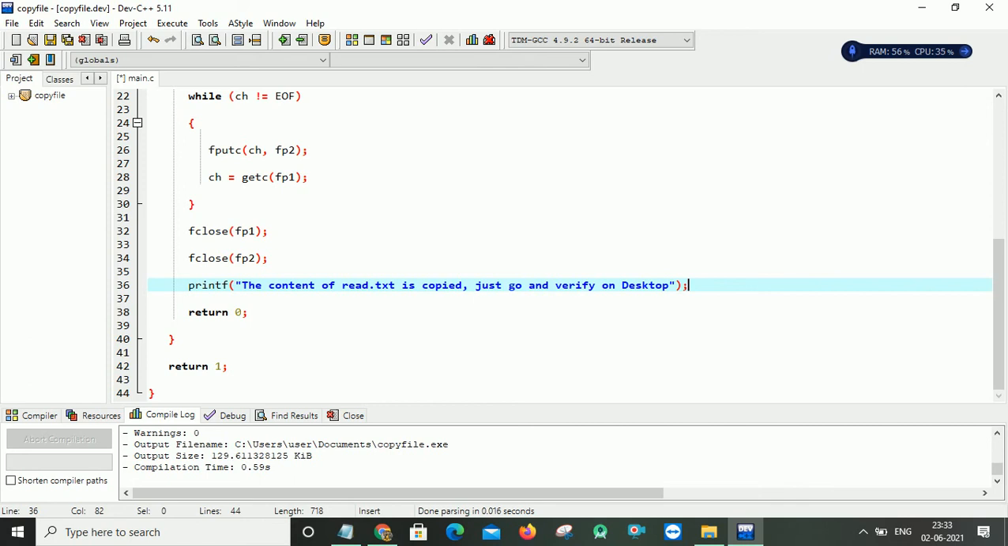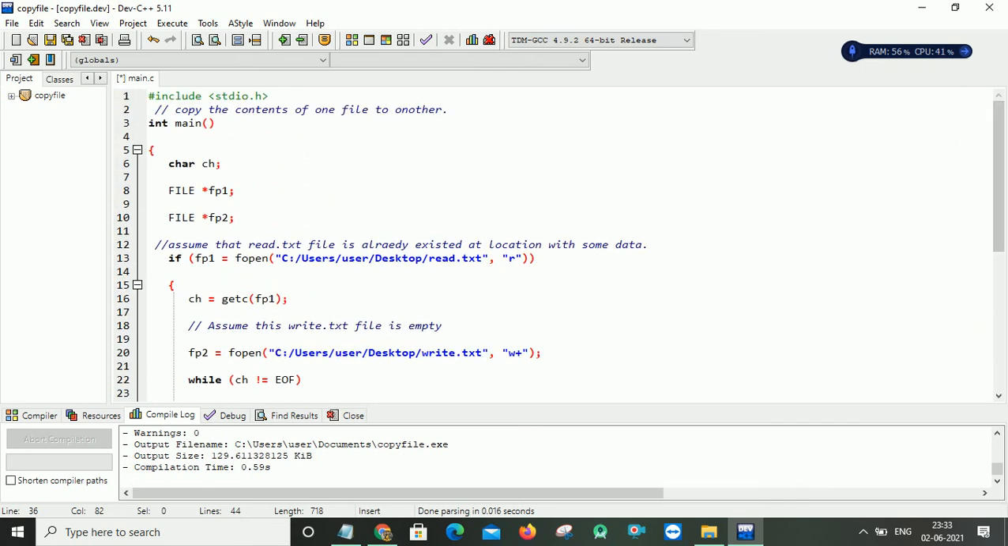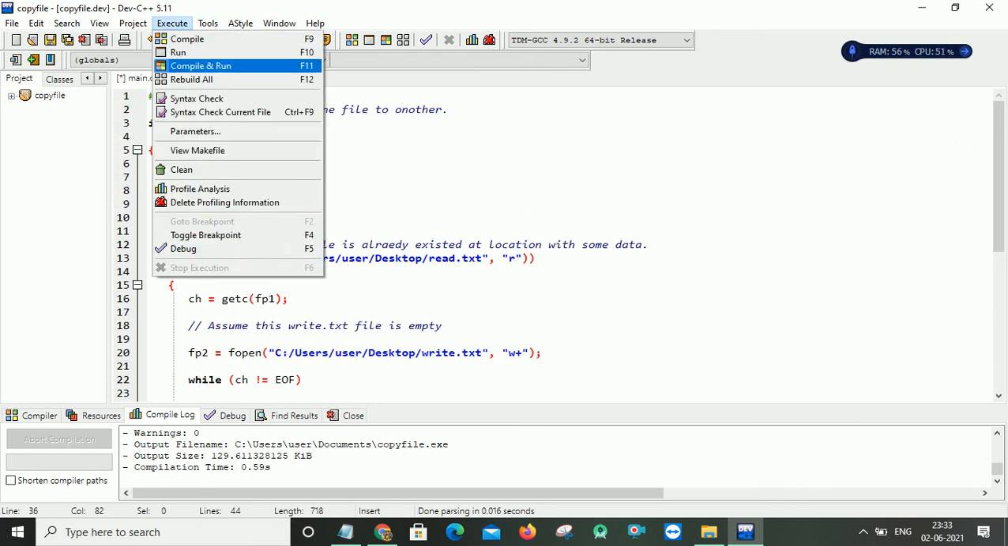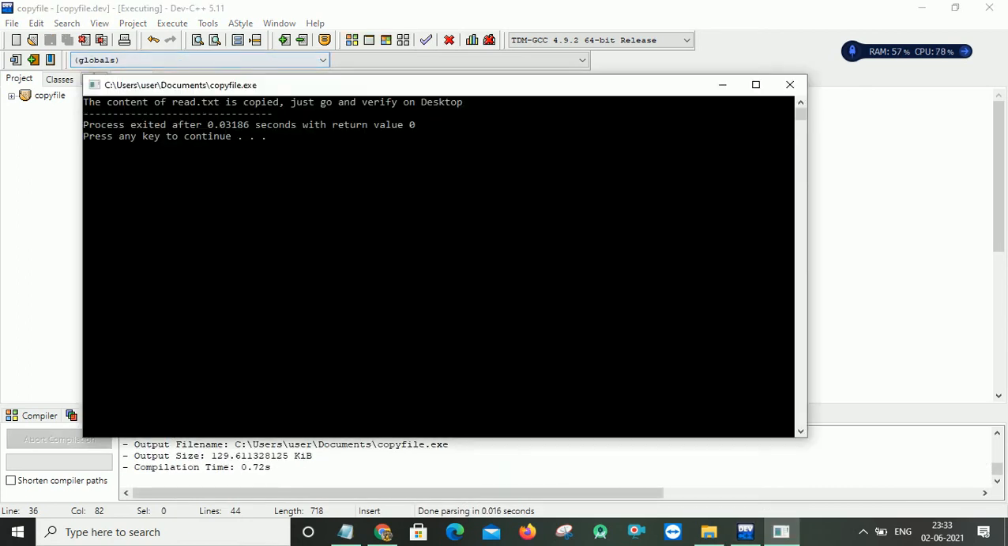Okay, so this is my program. I'll try to execute this program. See, compile and run it. You just observe that only the simple statement which I am trying to print on my console by using a printf statement is visible on your screen: the content of read.txt is copied. Just go and verify on desktop.